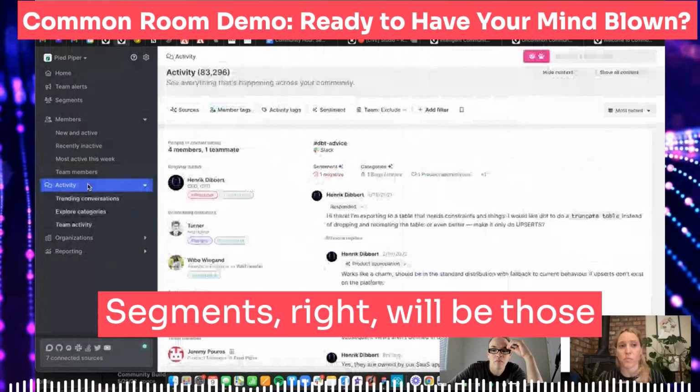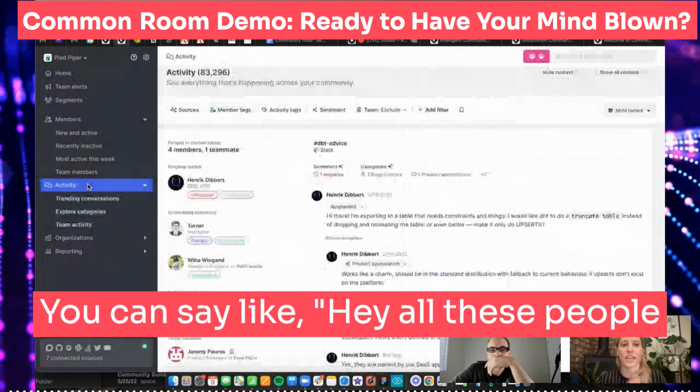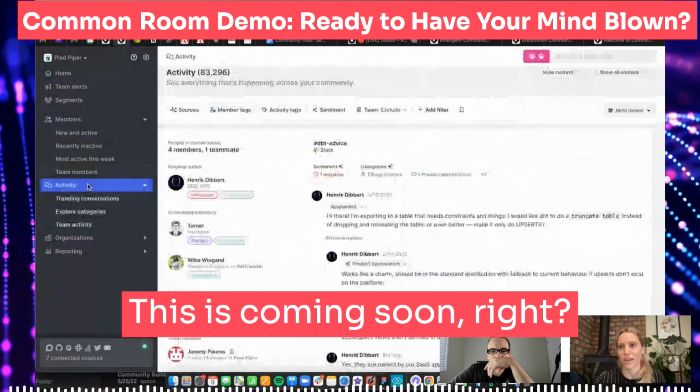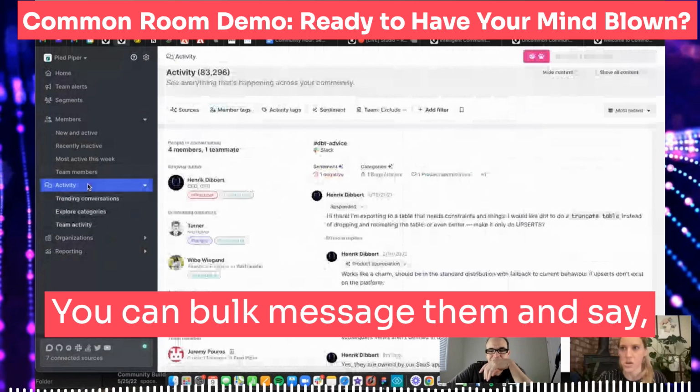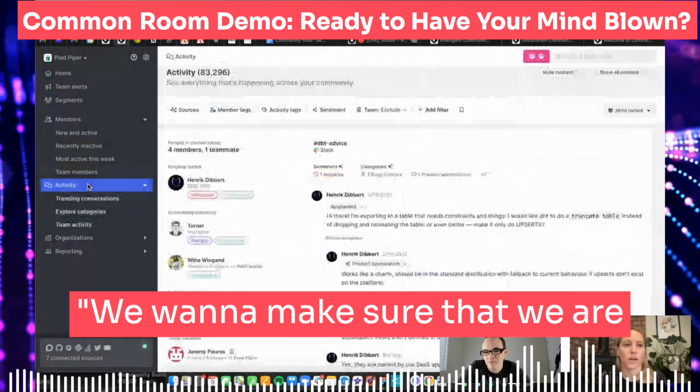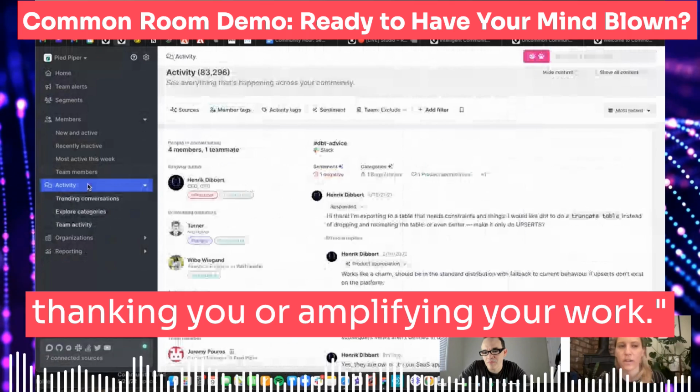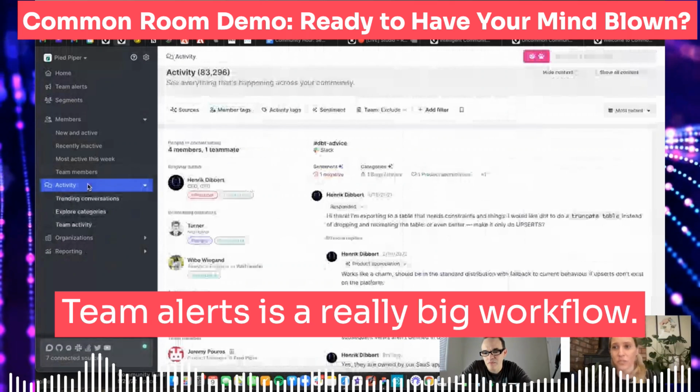Segments, right, will be those workflows we just looked at. You can say, hey, all these people in a segment, send them a swag code. This is coming soon, right? Send them a message that says thank you and invite them to this thing. You can bulk message them and say, we want to make sure that we are thanking you or amplifying your work. Team alerts is a really big workflow.